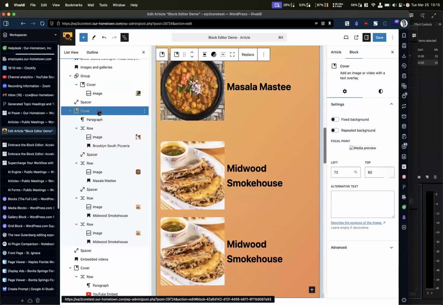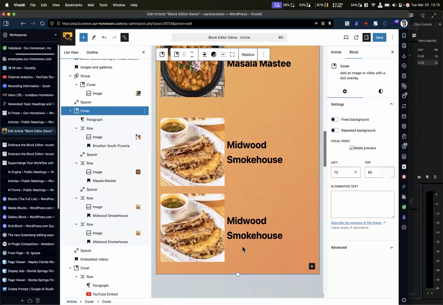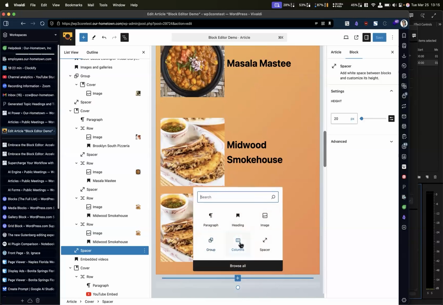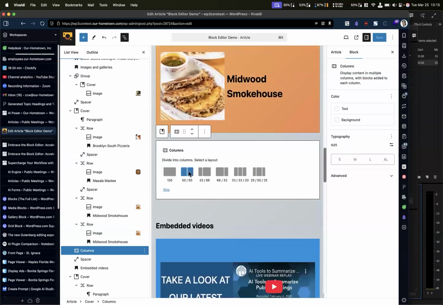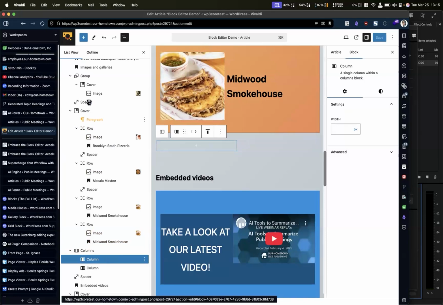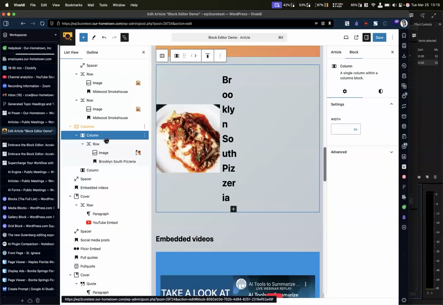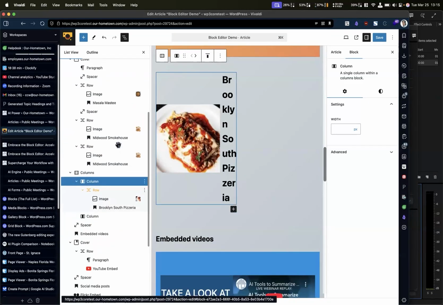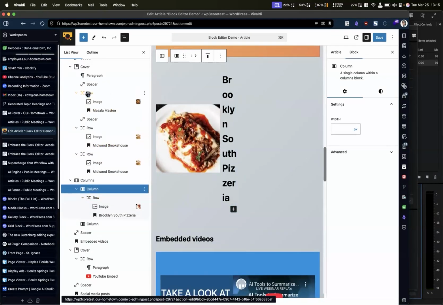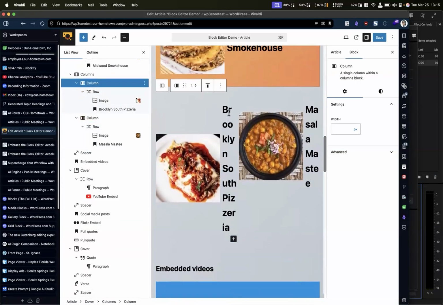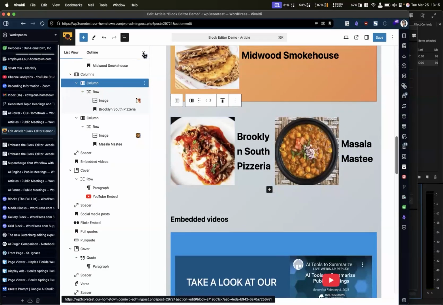Okay, so I have the color in the rows. So what I could do is add the column block. First off, let's just add a 50-50 column block. That puts it down here. And then what you could do is take the entire row itself, drag it into that column. It's not going to fit, but technically you could, and then this would go in the other column. And now you would have the 4 columns. Let me get rid of some of this stuff.